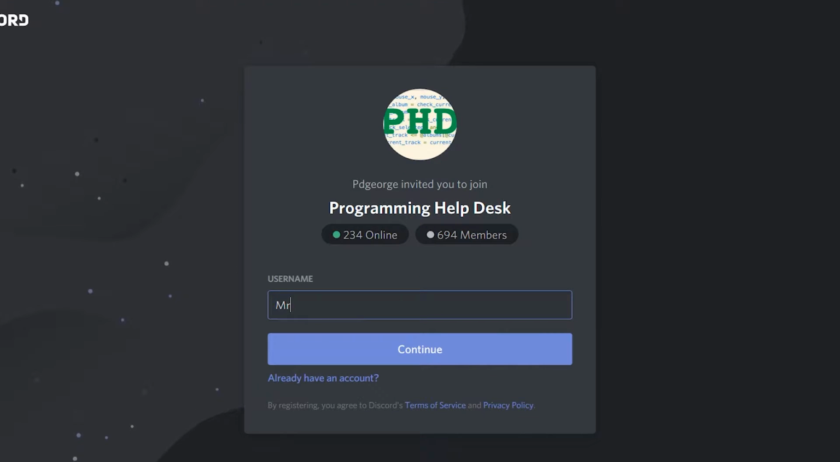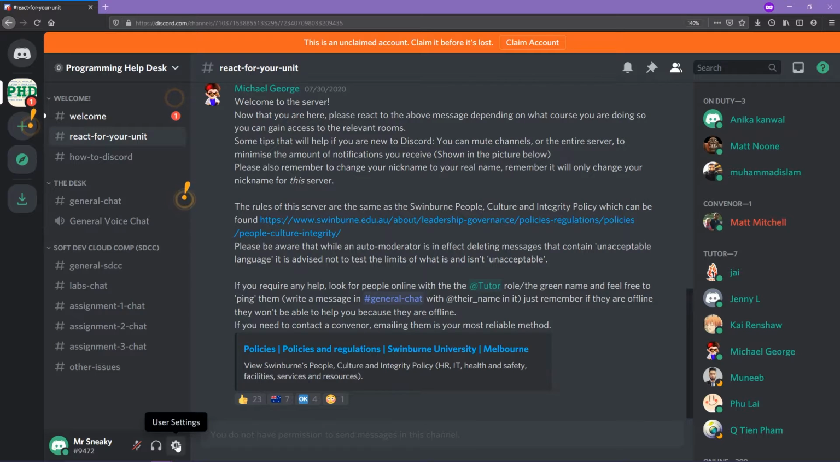Go ahead and enter any username you like. You can change it later, so don't sweat too much about it. So now you should be able to see the Programming Help Desk server.